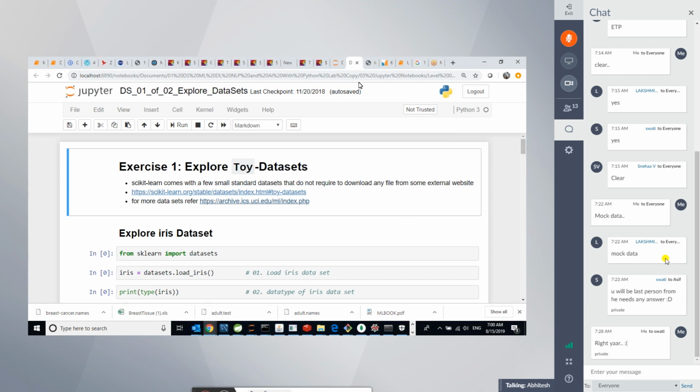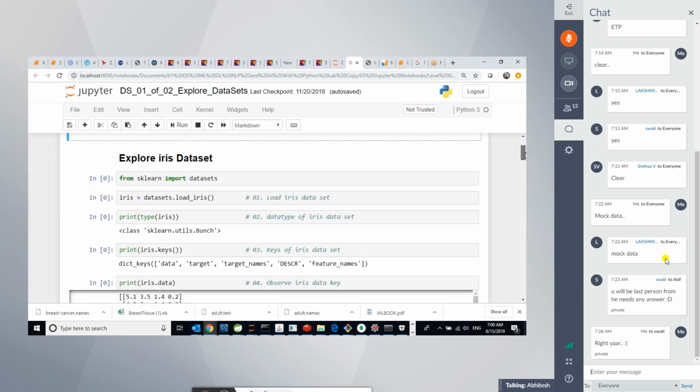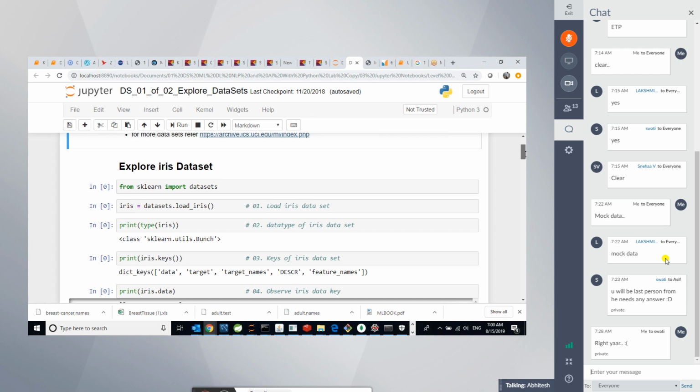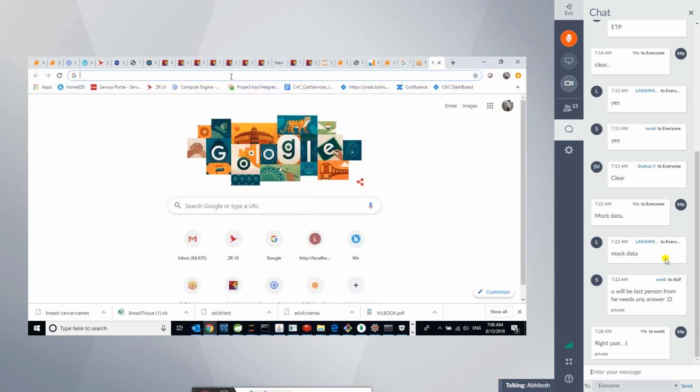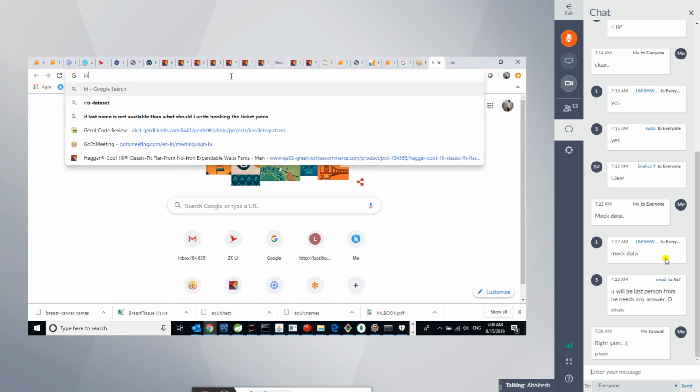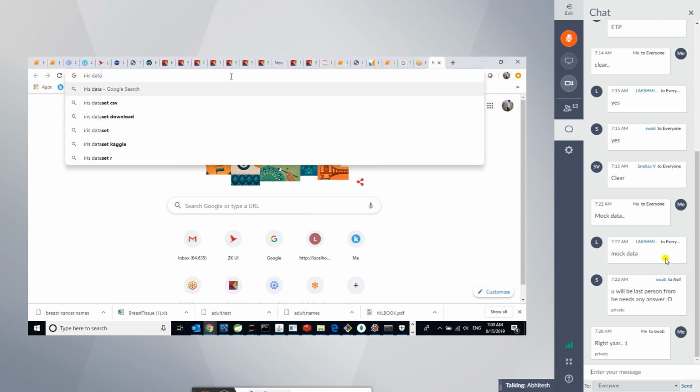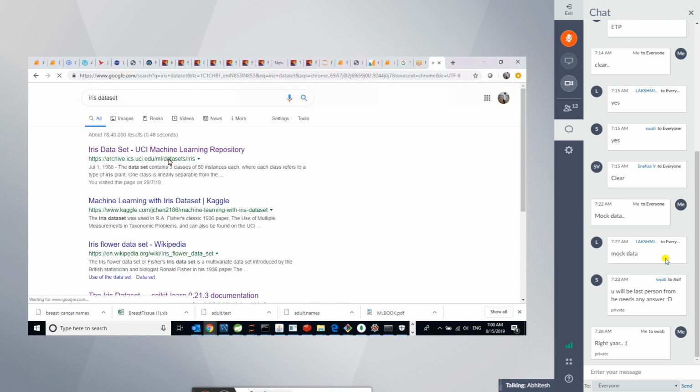There is another data set. This is the famous data set called the Iris data set. So what is the Iris data set? If you want, you can go there. Even in Google, if you search Iris data set, you can search here and go directly there.